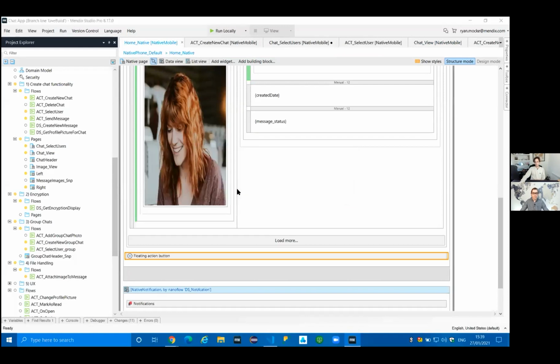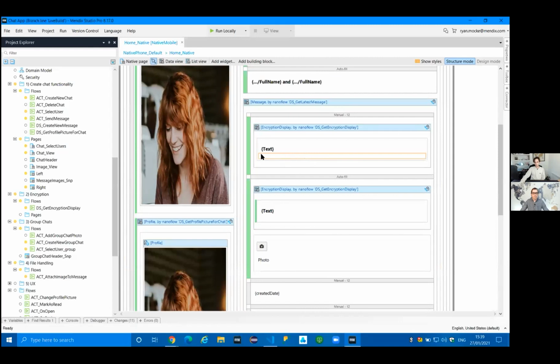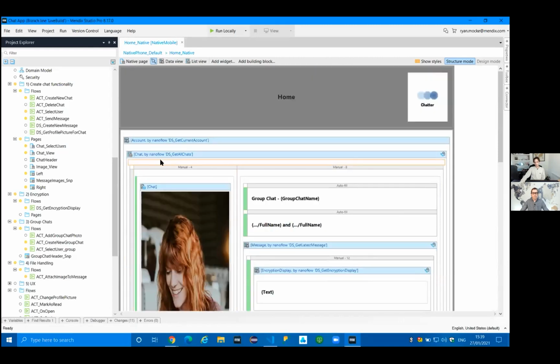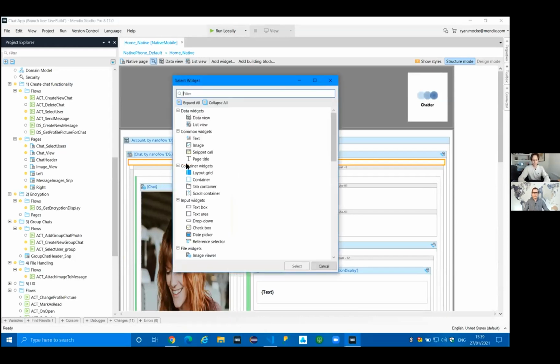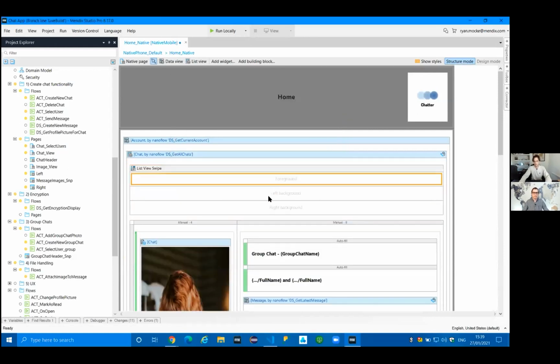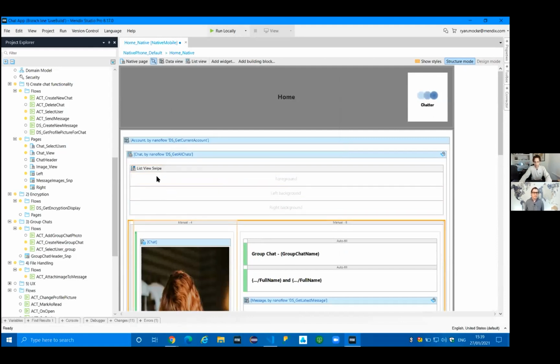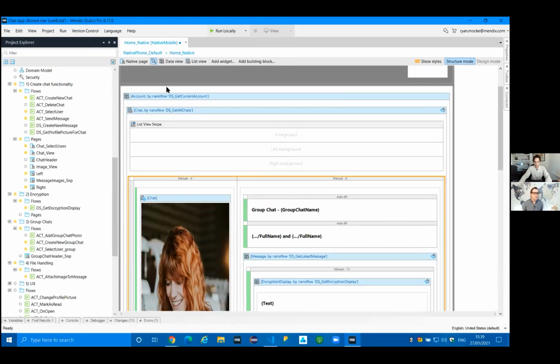Originally I had some buttons in this page, but it wasn't really workable. And I decided instead to use the list view swipe. So this is to add some swiping activity. You can just add a widget, and we're looking for list view swipe. Now you can see there's 3 containers in this widget. Foreground is where we place our regular list view contents. So whatever we want, we can just put it in there.